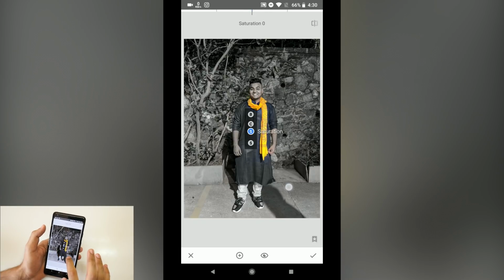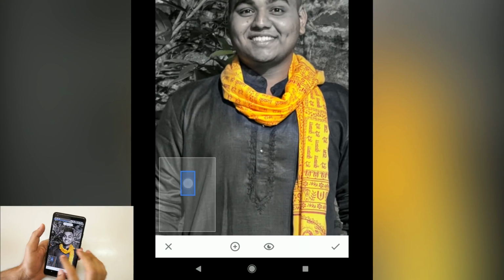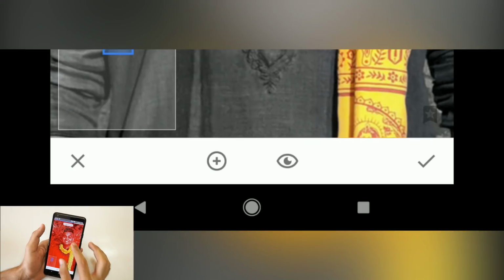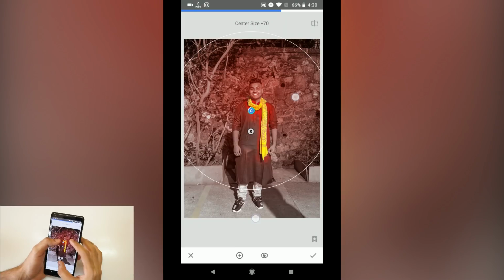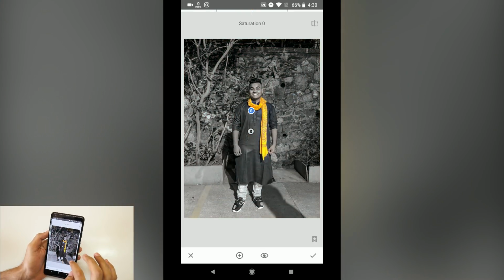Now slide up like this to select saturation and desaturate the image completely. This is how it will work. Now if we zoom in over here, this is how the image will look. We want to add one more thing and we'll select it over here. Now when we added the point near that dupatta, it has selected all the blue points which are present on his kurta. So I'm going to leave it over here. Go to saturation and desaturate it too. So as you can see, the image is looking very good right now.